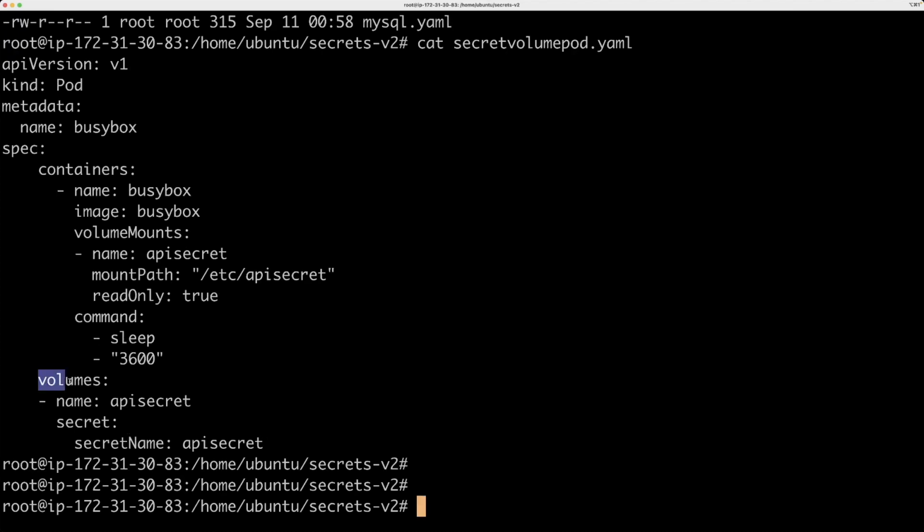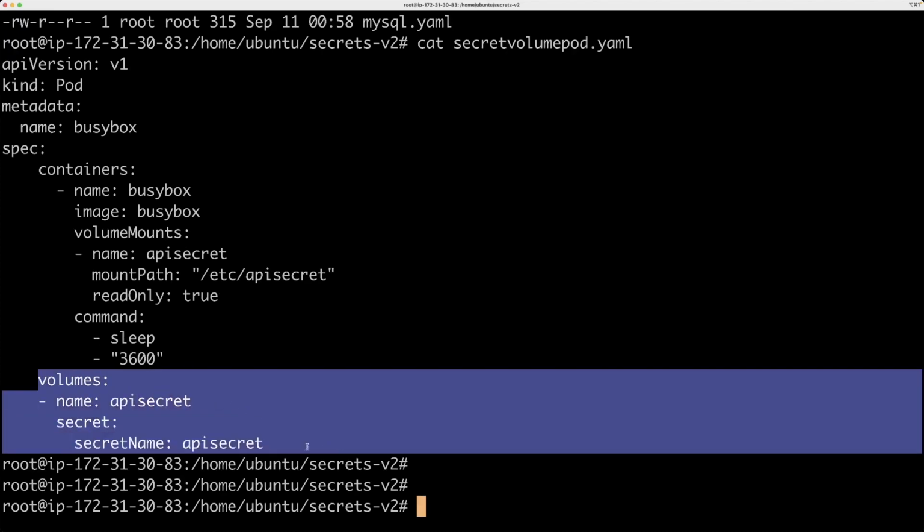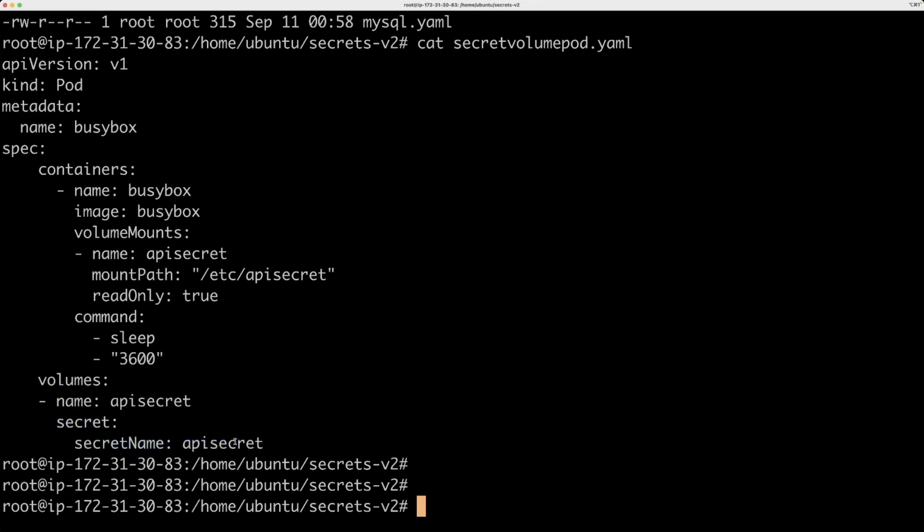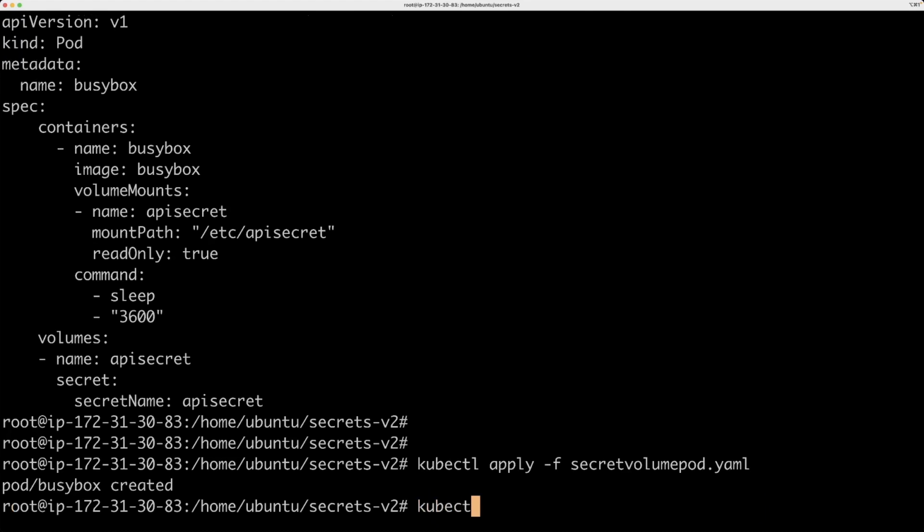So I'm creating a volume called API secret, and the volume is based on a secret called API secret, and I'm going to be mounting that volume onto this path. Okay, and this is a pod that is based on a busybox image, and the name of the container and the pod itself is busybox. So let's go ahead and apply this YAML file.